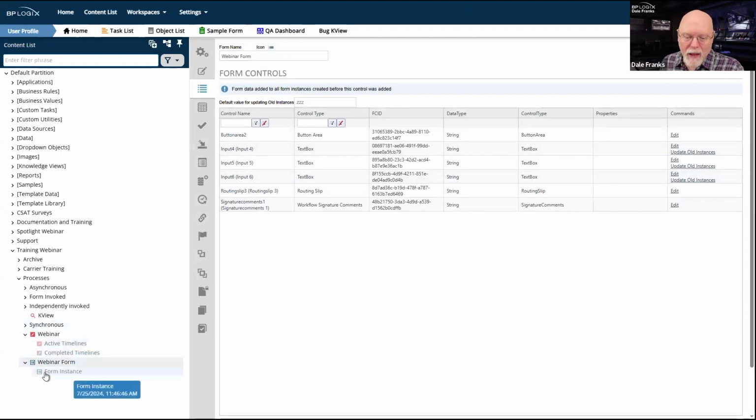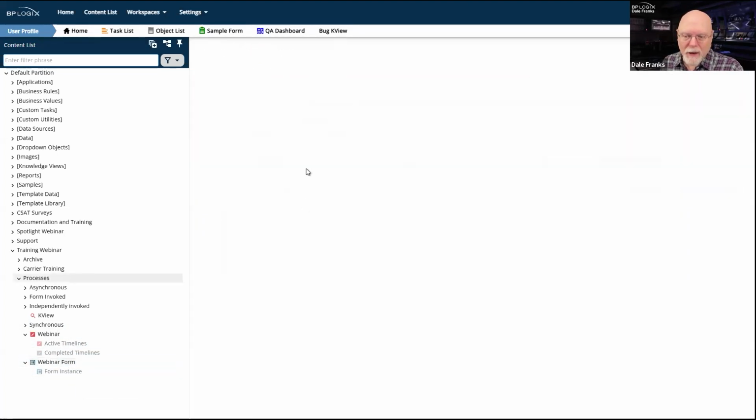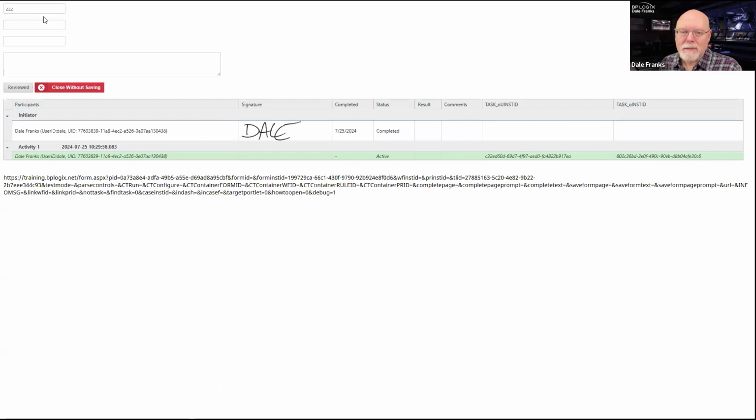So if I go back to my form instances, let me hit cancel, let me hit OK, let me save everything. Let me go back to my form instance. I should be able to open up this old form instance and see ZZZ up there at the very top of the form. So it made my changes for me. By the way, see how ugly everything gets when you're in debug mode?